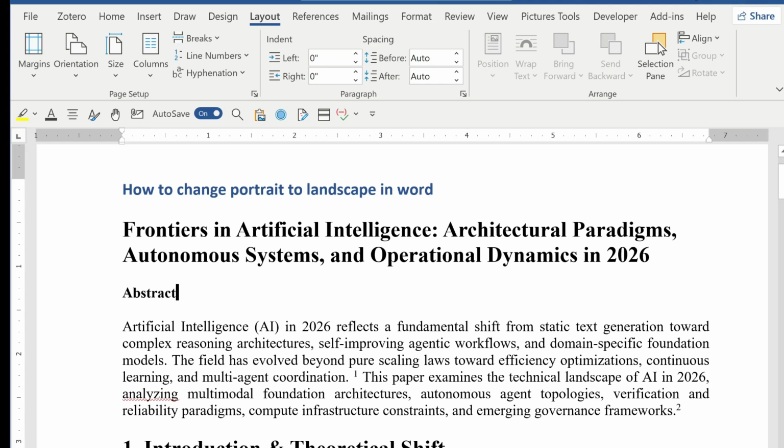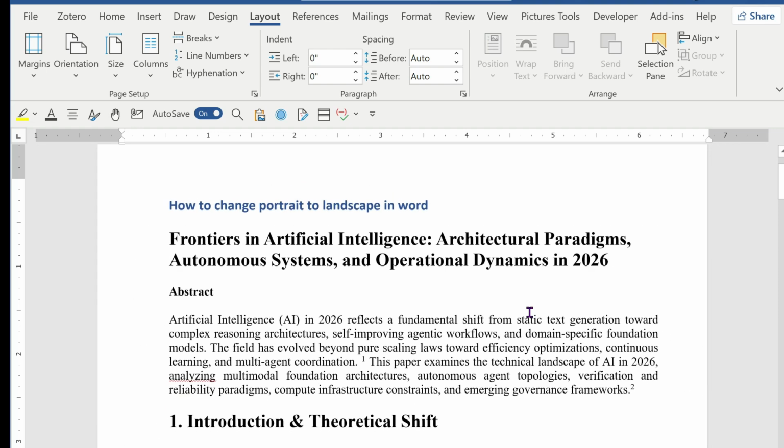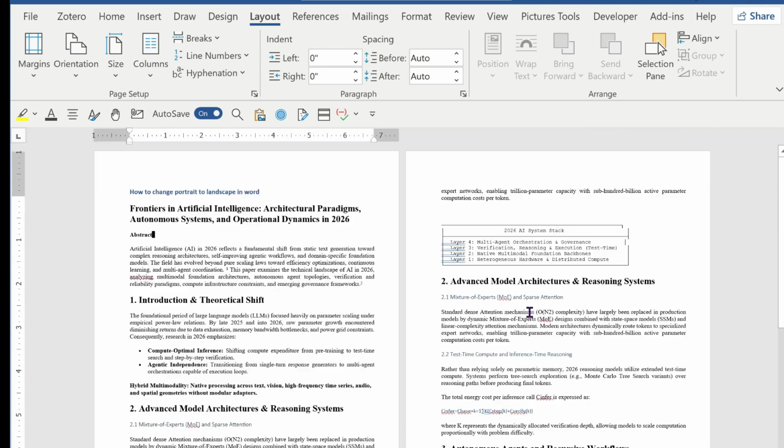In this video, I will show you how you can change the page from portrait to landscape in Word. Changing your document from portrait to landscape in Microsoft Word takes just a couple of clicks.